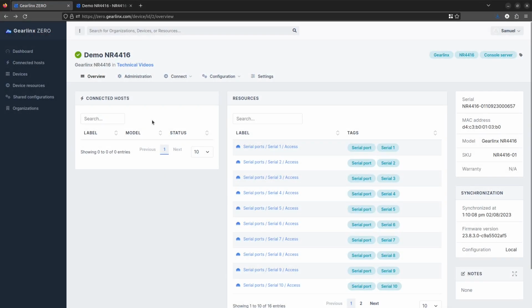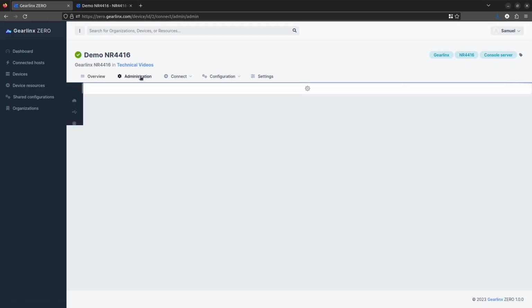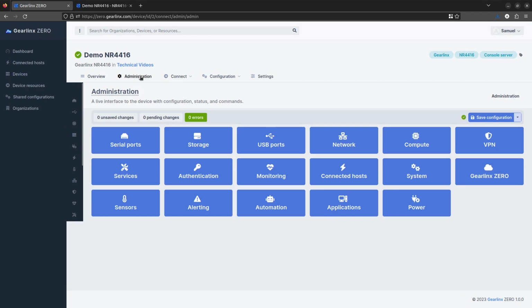Remote access to network infrastructure is provided by the Connected Hosts feature. This NR4416's overview page on Zero shows that it has advertised no connected hosts. To set up connected hosts, click the Administration tab to load the device's admin interface. Changes made here take effect immediately.